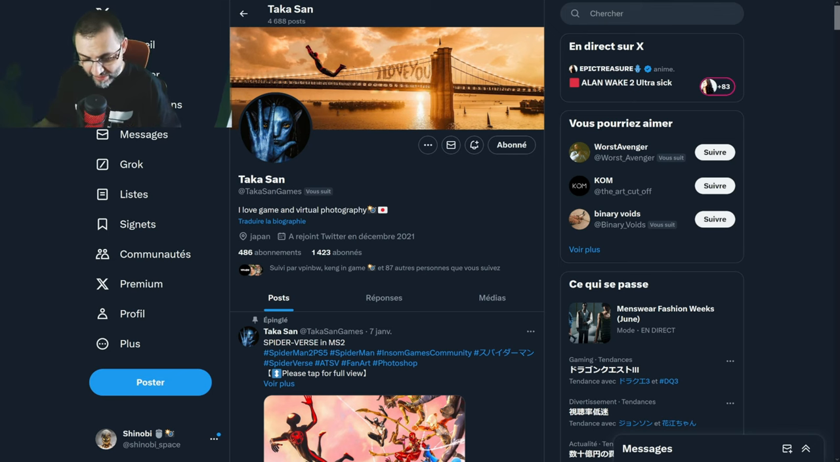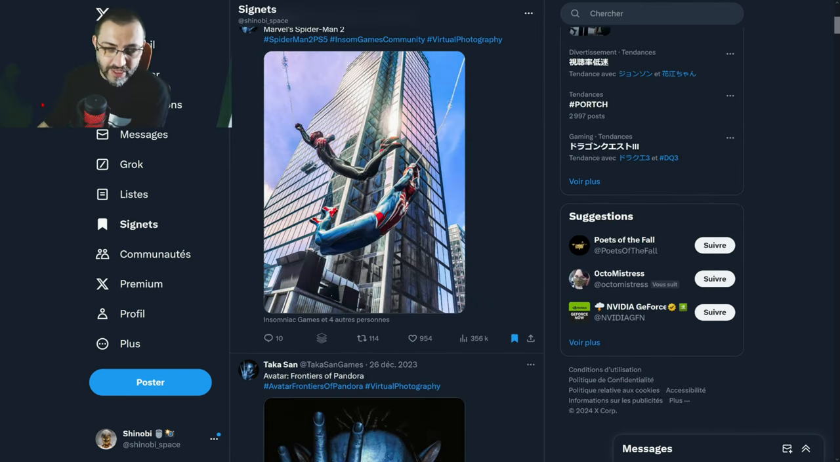So anyways, today is Taka San Day. I did a small selection of shots that I want to showcase from Taka San, but really you can just go through their feed and you will be amazed by anything they put out. But one thing that is very interesting to me is that Taka San is mostly putting out vertical shots.